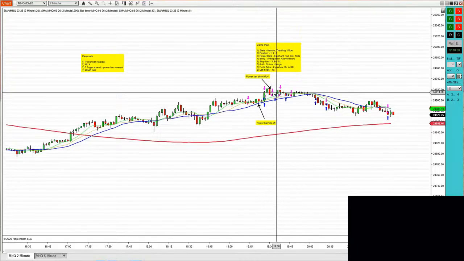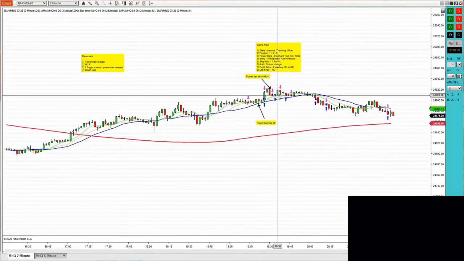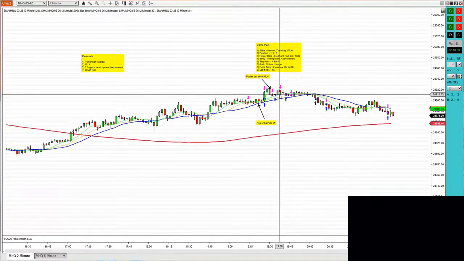But then we had this one, which failed to follow through, and I think I entered on that one, below this green candle, when I saw it was failing to follow through.